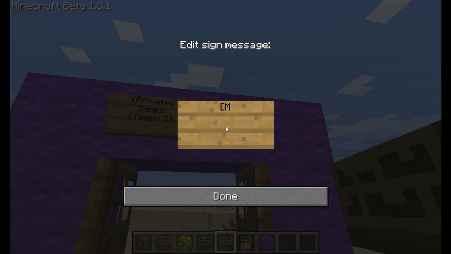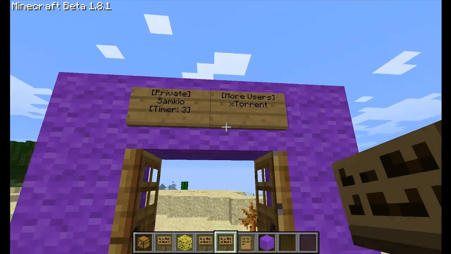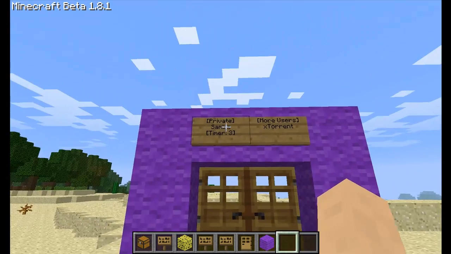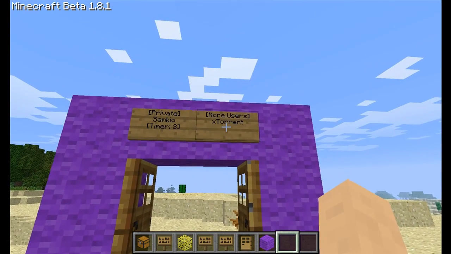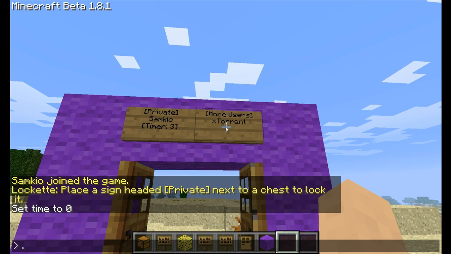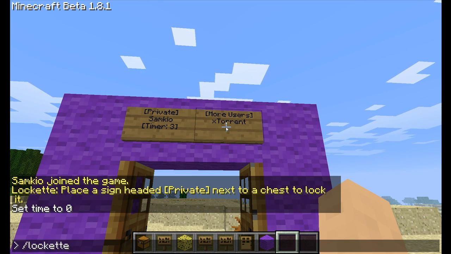So say I added more users, spelled correctly, and then I did xtorrent, and then I decide I also need one of my mates to access this door. What I can do is look at the sign and type the command Lockette, double T, the line number, which will be 3, and then the text, so Mr. LRG.